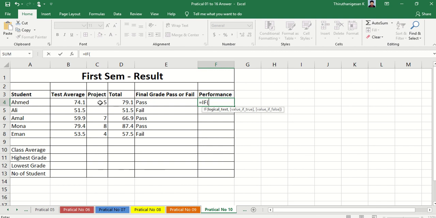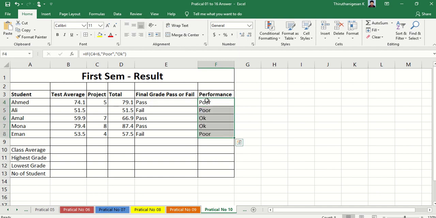logical test: project value less than 6, then true value, poor. If it is less than 6, poor. It may be greater than 6, then okay. Close, enter. So those getting less than 6 will automatically display poor. Those getting greater than 6 are displayed with okay.